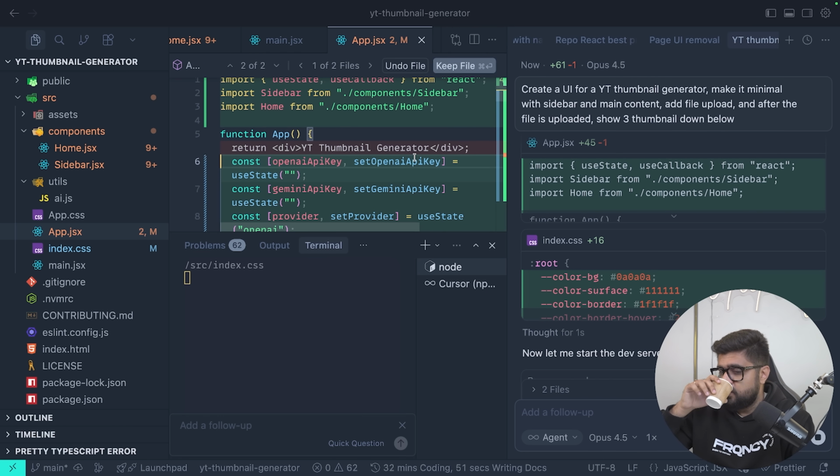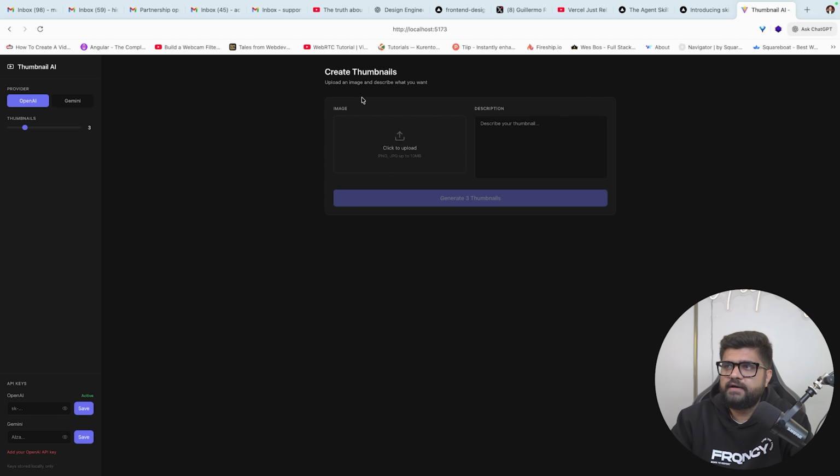Coffee is important. So this is what we have right now. It is a dark mode screen. I don't really like dark mode, but if I select Gemini and I provide my API keys over here, this should work. Click on upload should work. So this is one of the UIs that is generated by AI without the skill file.